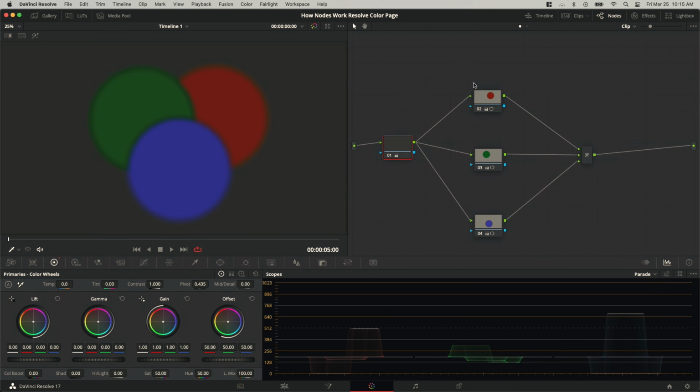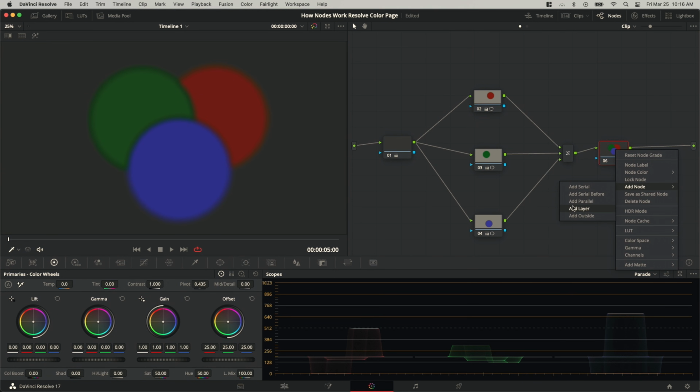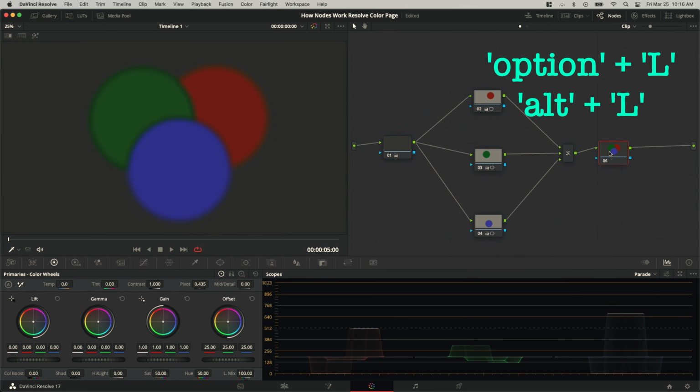So here's basically the same thing. Instead of having a parallel mixer, we have a layer mixer. And this is created just like the other one. So if you come to a node and you hit Option or Alt and S to create another serial, right-click on it, Add Node, and then Add Layer. Or, of course, you can hit Option or Alt and then L.